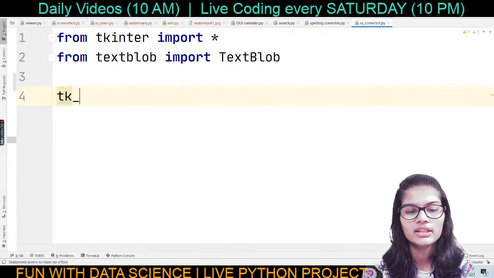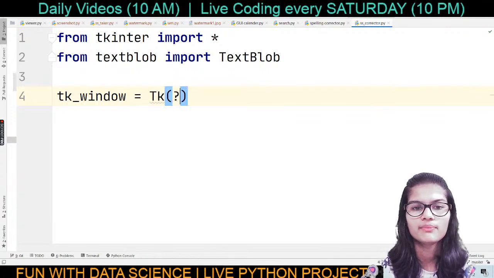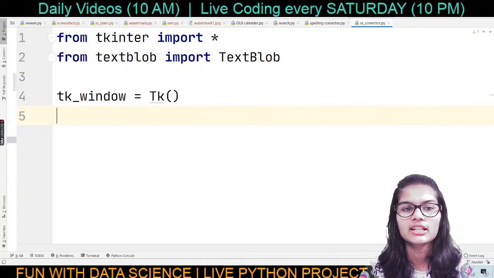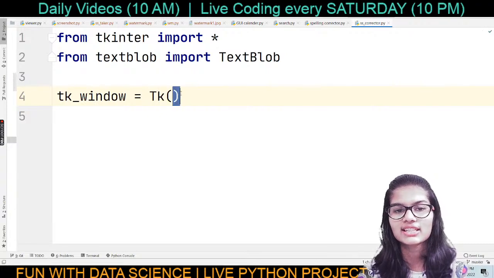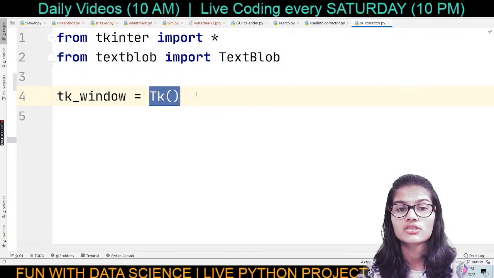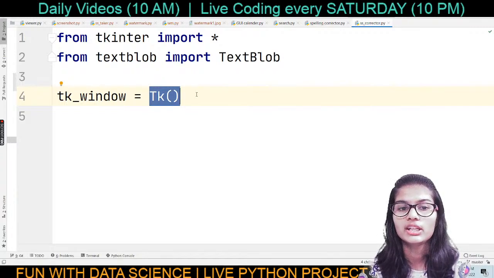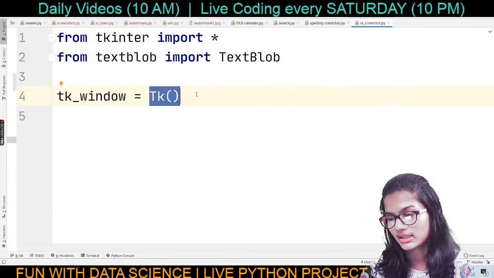So let's say my variable is tk underscore window, and that's equal to capital T small k, like that. So tk underscore window is the respective variable, and this capital T small k, what's that actually? This capital T small k which I had written here is my tkinter window. This is the function which will actually help me in the creation of my tkinter window. That's what it is, right?